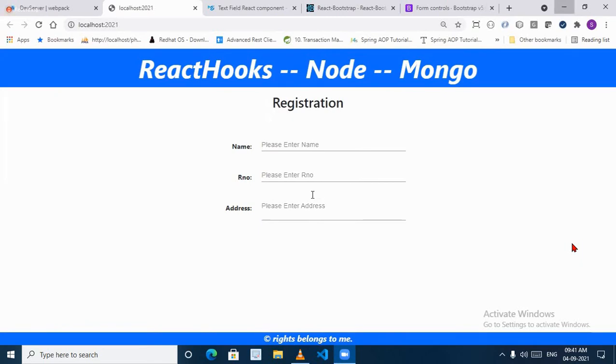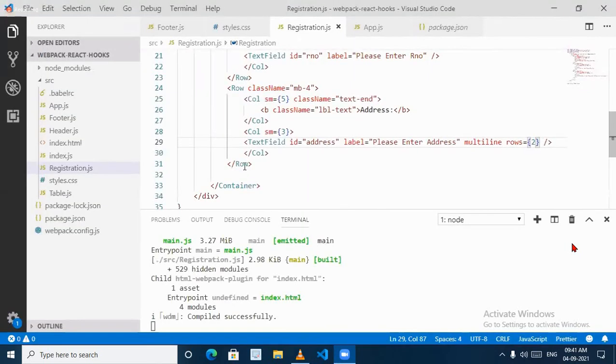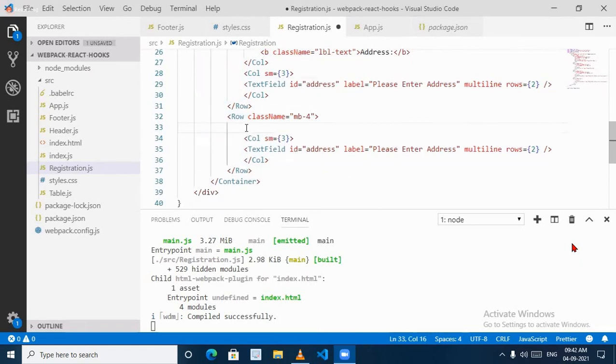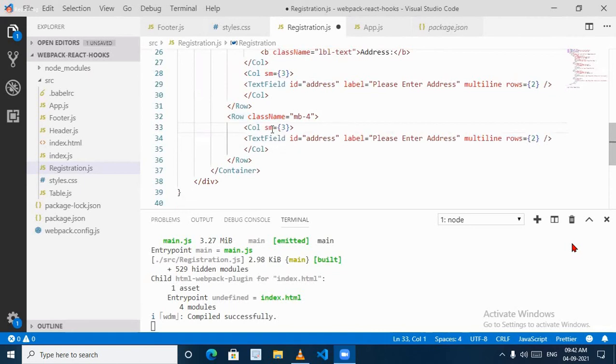Can we write one button now? Write one button. This is not required for me. Inside the col, how many columns are there? 12 columns. I want the button in the center. If you want, you can offset. You can search for the offset. If I want just center, you can keep it. Here, I want one button.